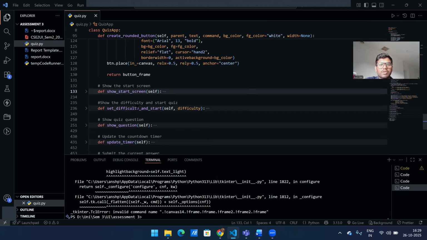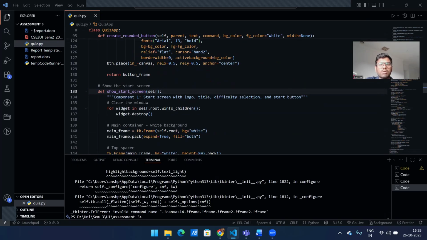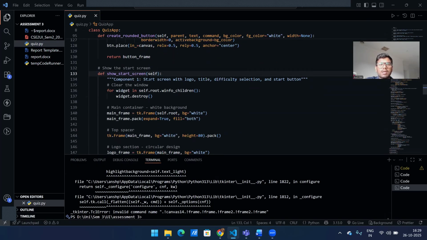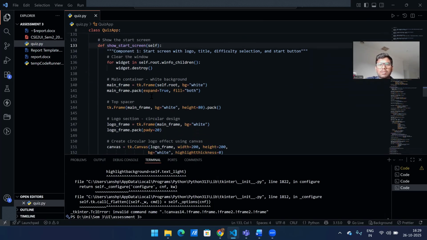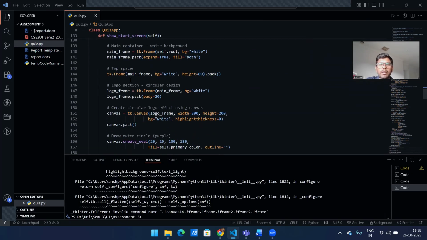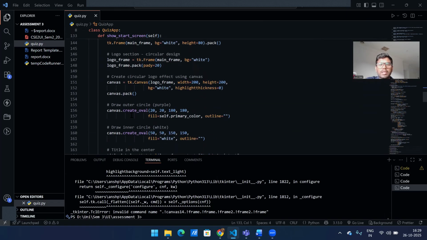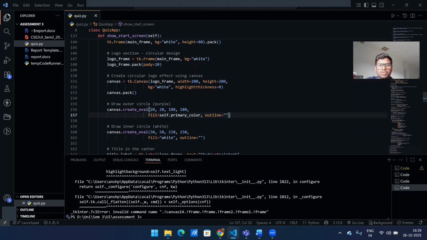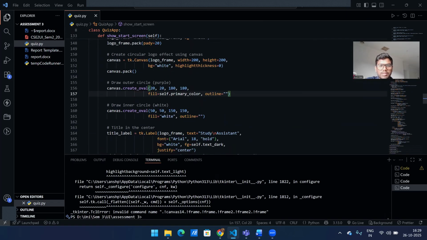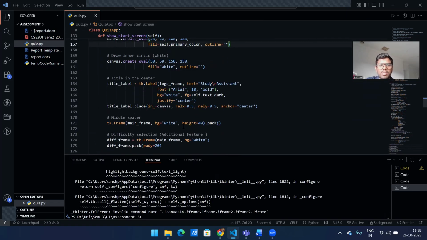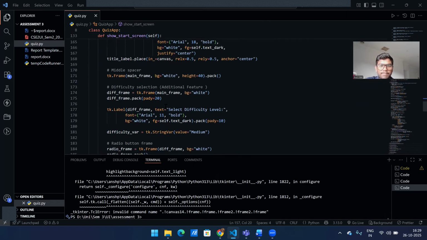And after that, I have the show screen code, which is all the start screen; the main screen is shown from here. From here, I have made the show screen, which contains my logo code. Here is the logo code, the title, the middle space.